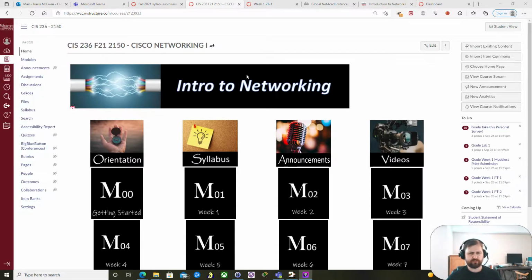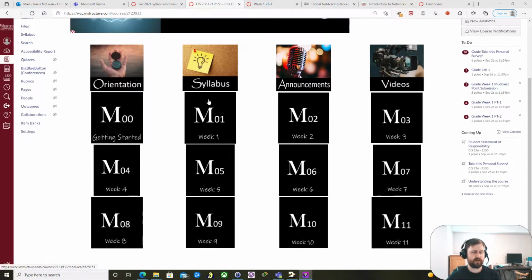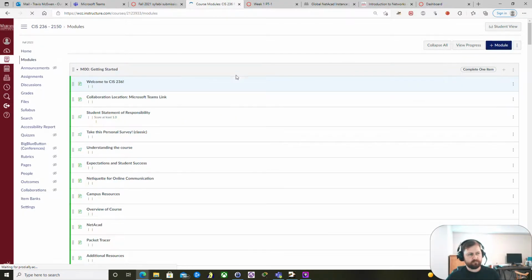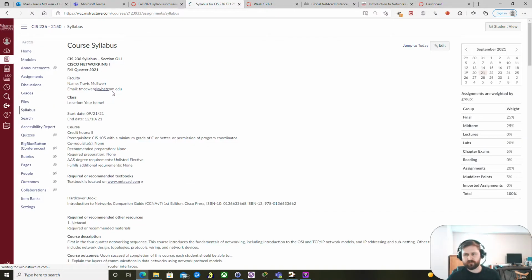So first thing you'll see once you log into Canvas is this intro page. I have it set up so that there are a bunch of different little hot links for you right out of the gate, so you know where to go. All the navigation for this is also set up over on the left-hand column. But we're going to start with looking over the syllabus as a whole.